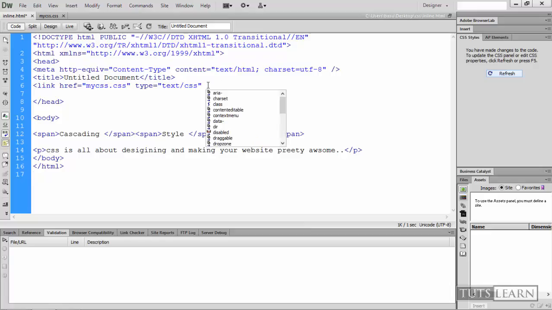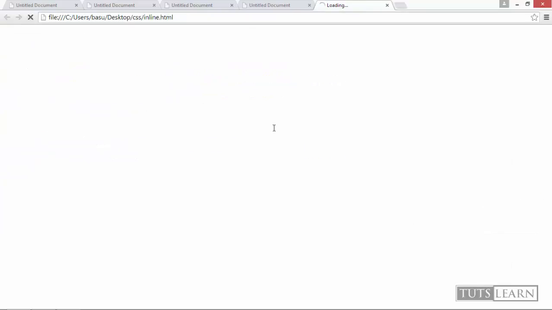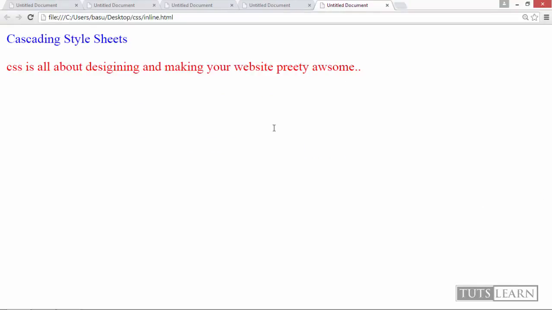Now the last thing is rel equals stylesheet. So what does that mean? This means that the link we are providing here is, in relation to this file, a style sheet. So it provides style to it. So save this and hit F12. So hola, it works. The changes have taken place.